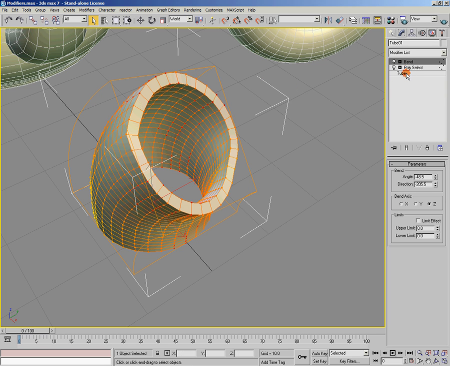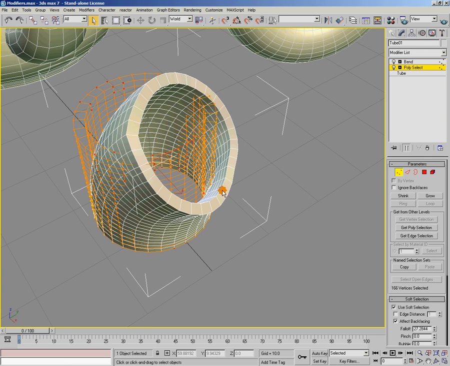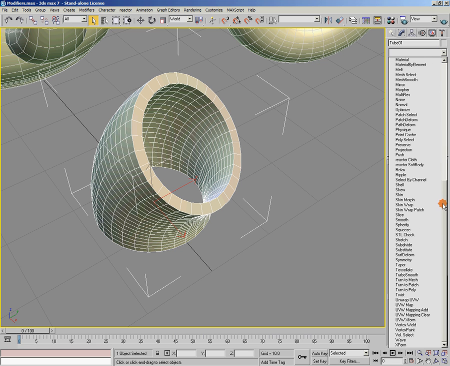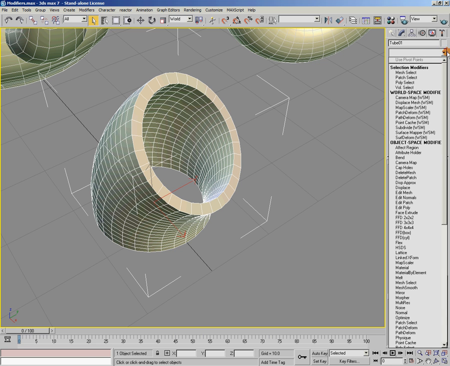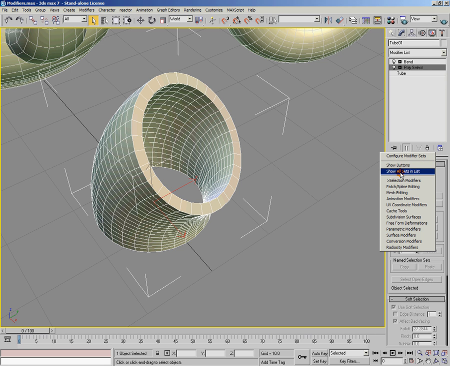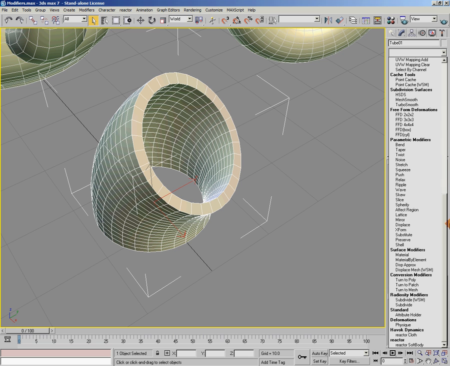You can also collapse the stack up to a point. You can right click and say collapse to, and that will collapse it up to that modifier and keep all the modifiers above. So you've got an awful lot of flexibility in the stack, and a vast amount of flexibility with modifiers. There's just too many for me to go into, but they are organized into different groups. You can right click here and say show all sets in list, and then you can have them organized into different modifiers that do different things.